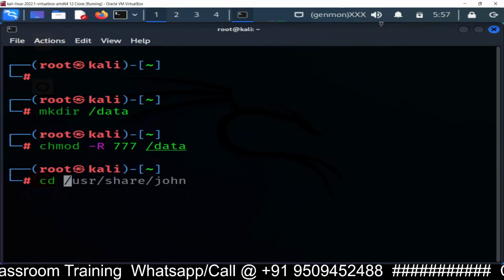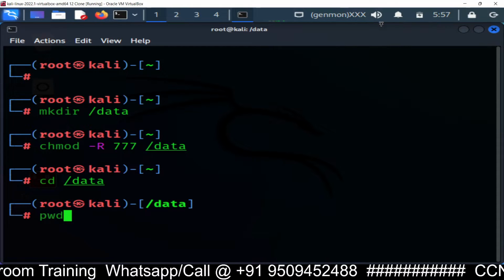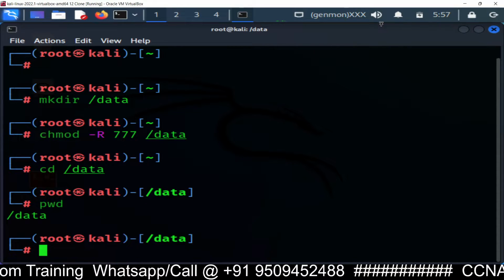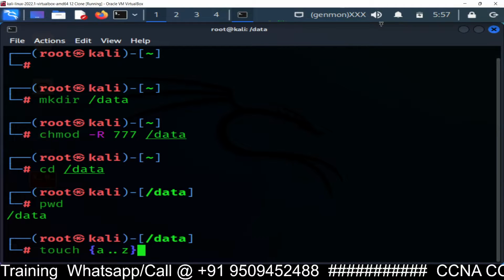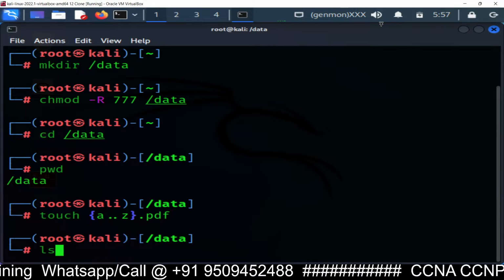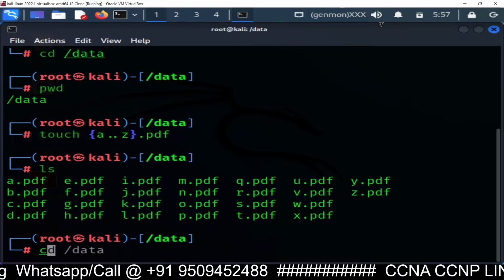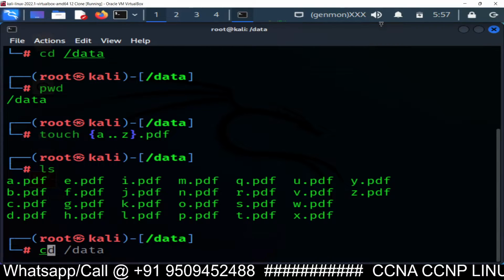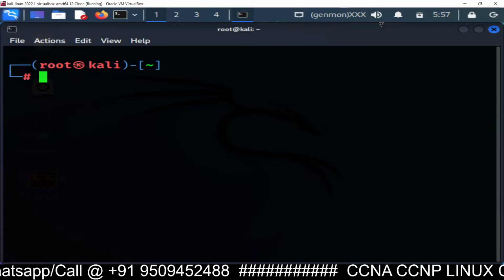After that, you can go inside the data folder and create some demo files. Right now I am inside the data folder, and here I am going to run touch A to Z dot PDF. So there are so many files here, A to Z PDF files, for demonstration only. Now you can type the cd command, come out of this folder, and clear the screen.